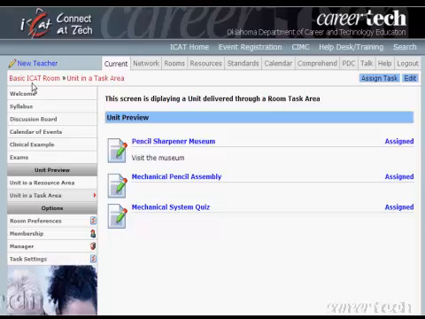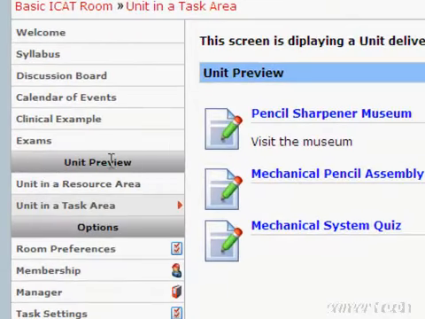I have my basic ICAT room displayed here. In addition, I have already clicked in one of my room areas. Remember, as you develop rooms, you can create the room areas listed on the left. Now in this case, I'm going to focus my attention on this item here, Unit Preview, and underneath it, notice I have two areas. So this is a header that you can't click. These are the two areas. This is a unit in a resource area, and then I created one that says unit in a task area.